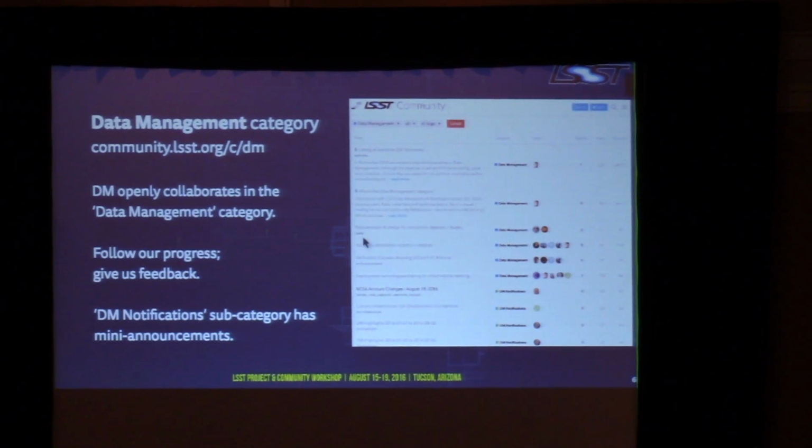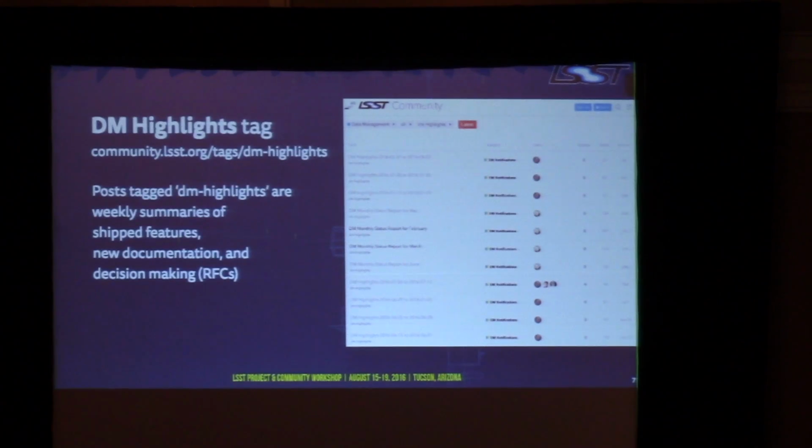Now, in a lot of these posts, it's kind of small here, but you might notice there are little tags under the titles of topics. And one of the really useful tags is DM-highlights, which is on the next slide, and you can get directly to it with this URL.